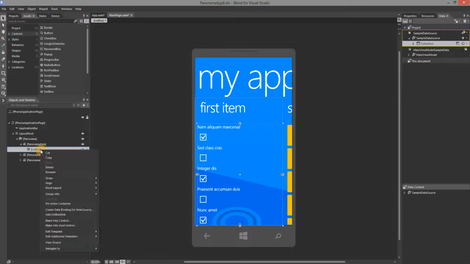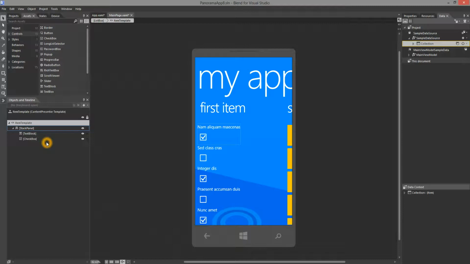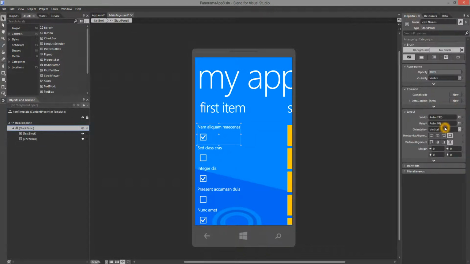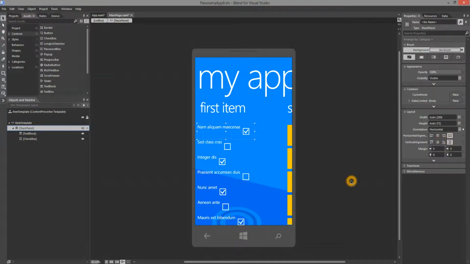I'm going to right click on the list box, go to Edit Additional Templates, Edit Generated Items, and hit Edit Current. You can see that Blend takes you into the template editing mode. The item template has a stack panel, a text block, and a checkbox. First, I'm going to change the orientation of the stack panel. I'm going to select the stack panel, go to the Properties window, and change the orientation to horizontal. It's that easy to change properties while in template editing mode.